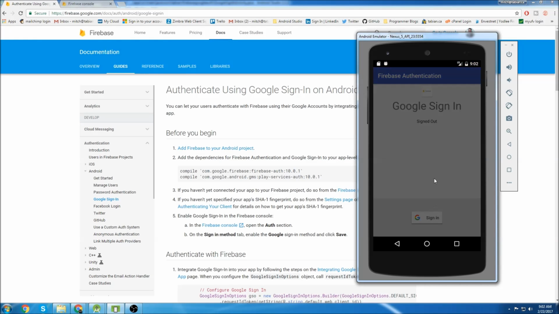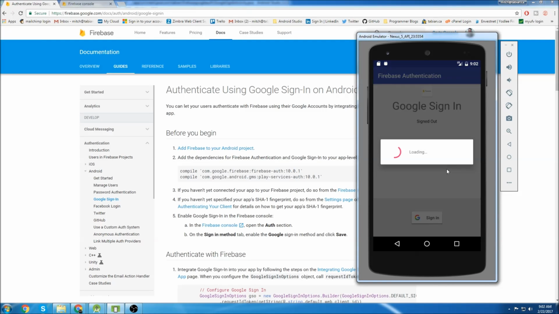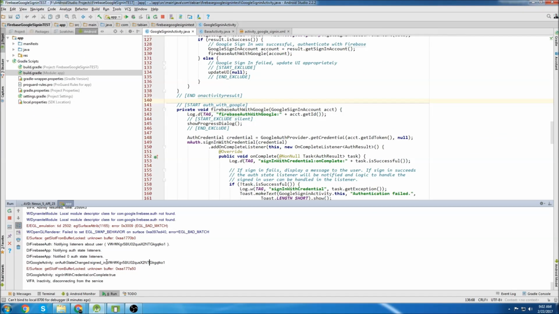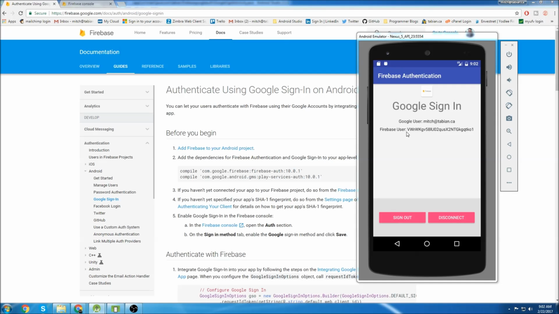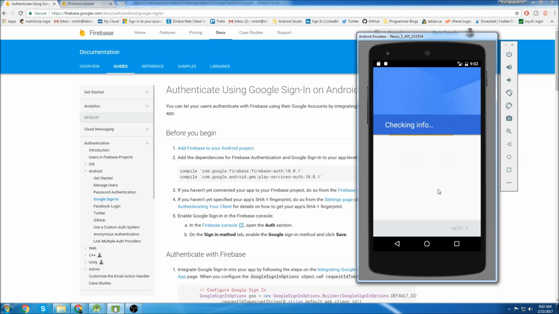I'll click sign in, and we can see my Google account comes up. I click on it, and if we look at the log file, we can see the auth state has changed to signed in. So now that user is authenticated in your Firebase database. It also prints out the Firebase user ID, the unique user ID for your Google account, and we can sign out and go back to sign in, and try adding another account.